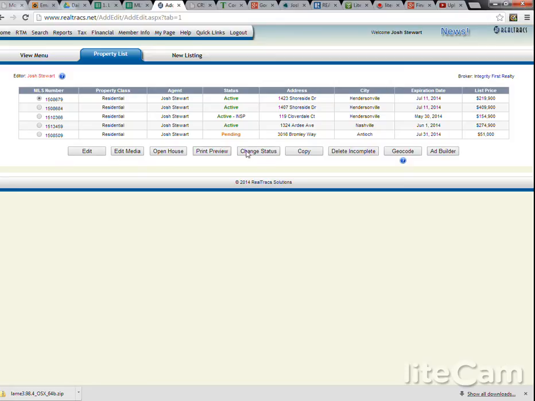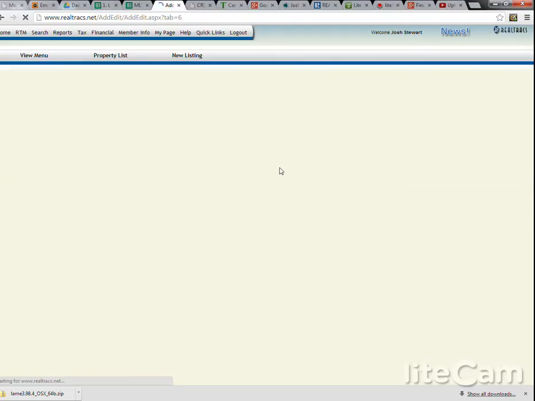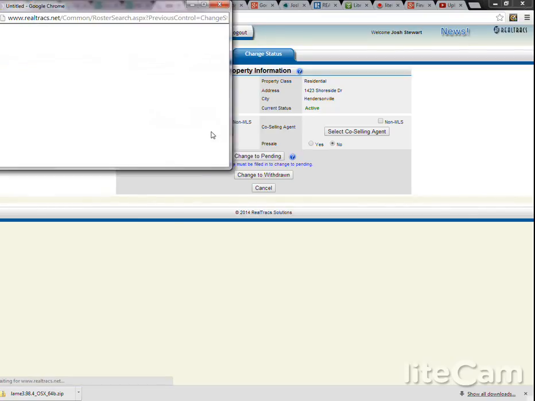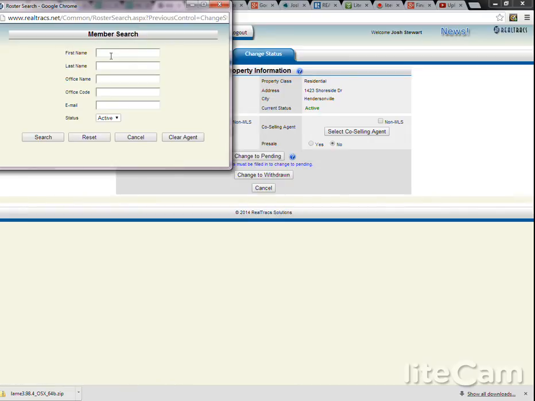So let's go ahead and do that now. You can see along the bottom we have Change Status. Click Change Status. From here you need to select a selling agent. Since it's our listing, there could have been another agent, and not just somebody who was unrepresented. That can happen. You can select non-MLS, but most of the time you're going to select the selling agent that it's going pending with, the agent who has the buyer.